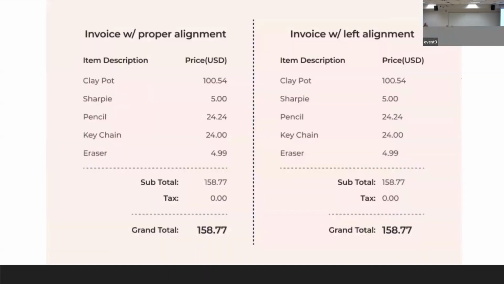And some things like invoices have specific ways. Obviously, they always have to be neatly aligned, but for example, prices always have to be right aligned to the decimal point, like on the left, and see how much harder it is to look at the prices when the decimal points aren't aligned.